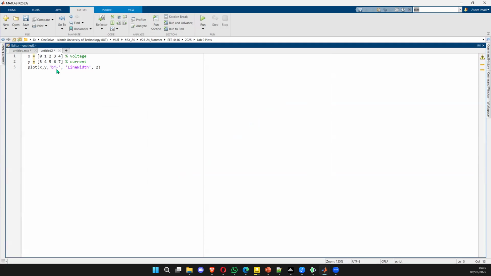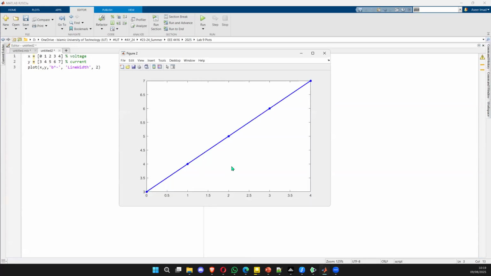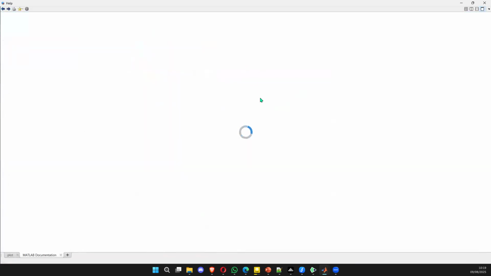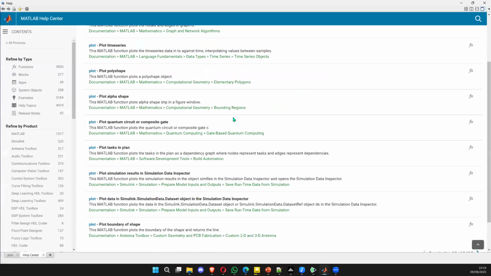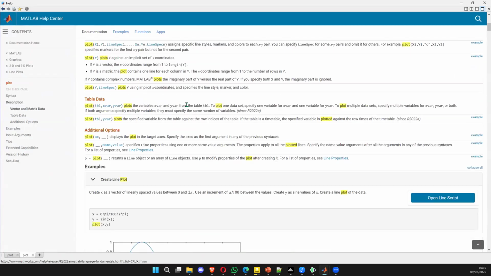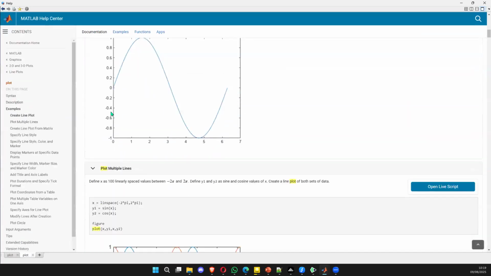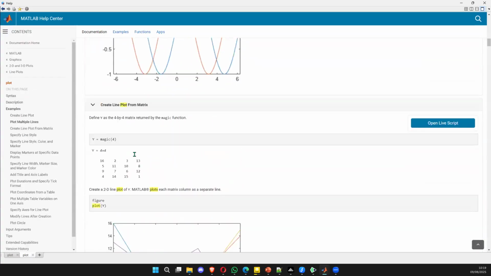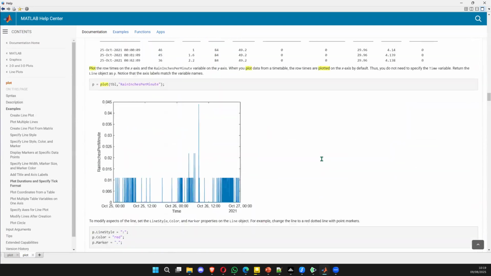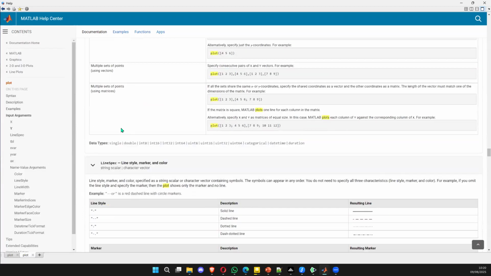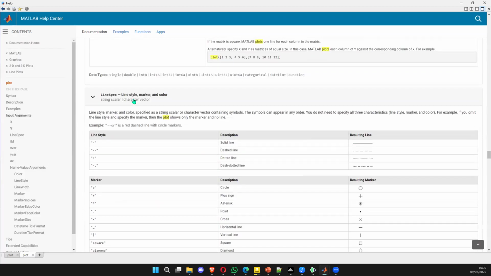Okay. Now if I give an asterisk here, and then, okay, you can just go to plot and see in the documentation, you can see these things are mentioned here. If you go to the very bottom of the documentation, see that is the line spec here. You see the line style, marker and color.